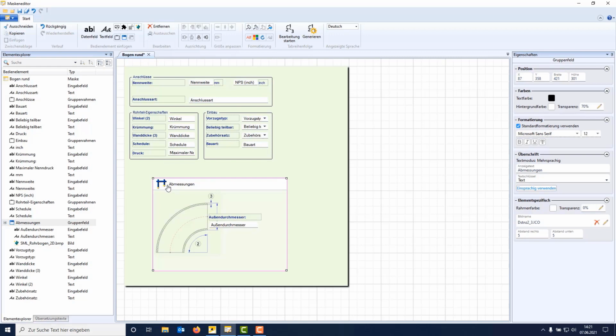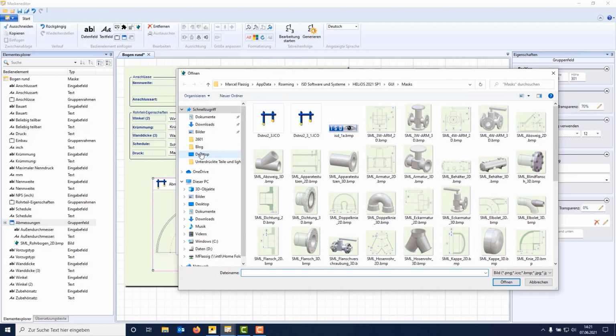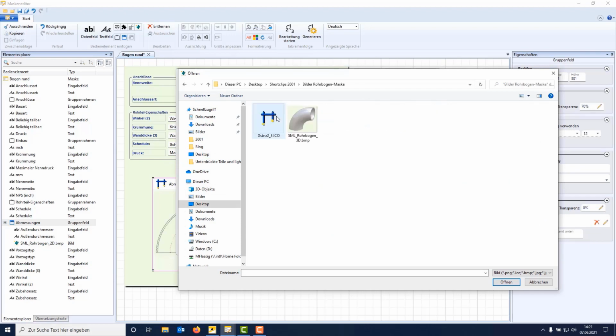We also have a new way of inserting images in masks. Until now, images always had to be located in a special directory. Now we can search the entire computer. I can load a prepared image from any directory and insert it here.